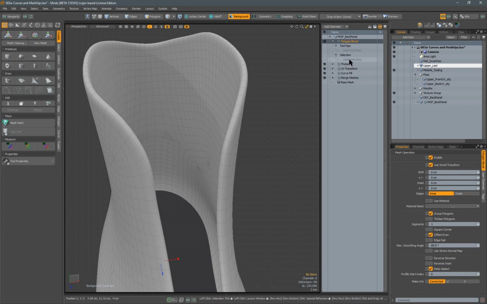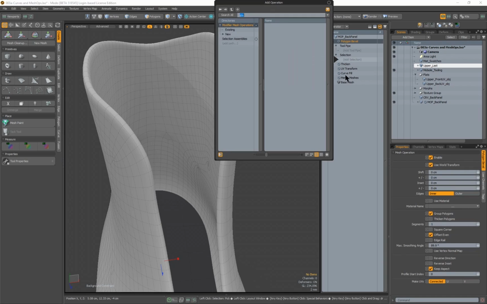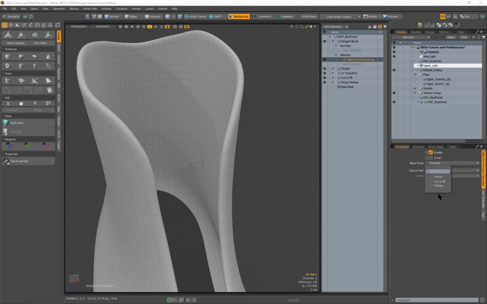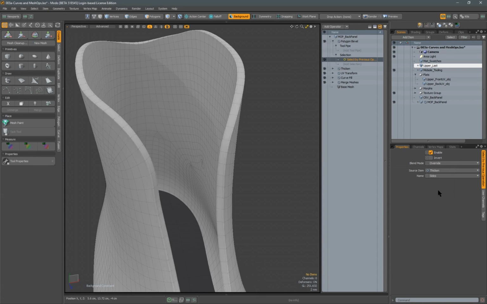So instead of doing that, we can add a selection, and we'll type in previous and add a new one here, select by previous. What that's doing is saying, hey, let's go look at a previous function, and we can do that over here. So for source item, we're going to call from the thicken, and then we can select the front, back, or sides of that thicken. The original would be front, the back would be the interior, and the sides are what we want.